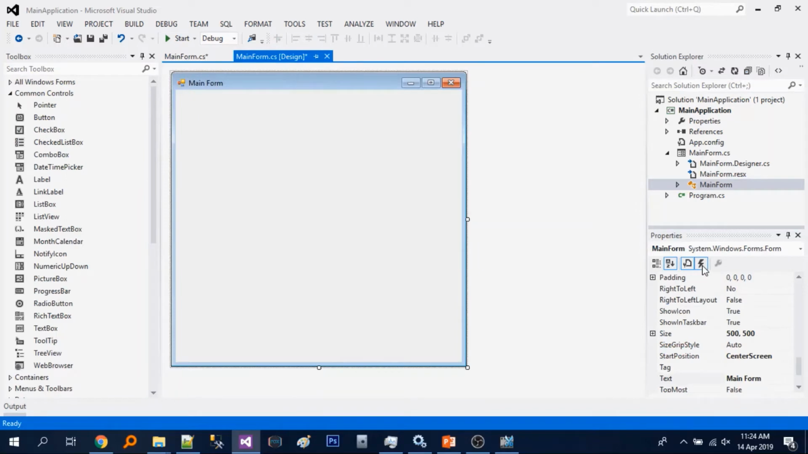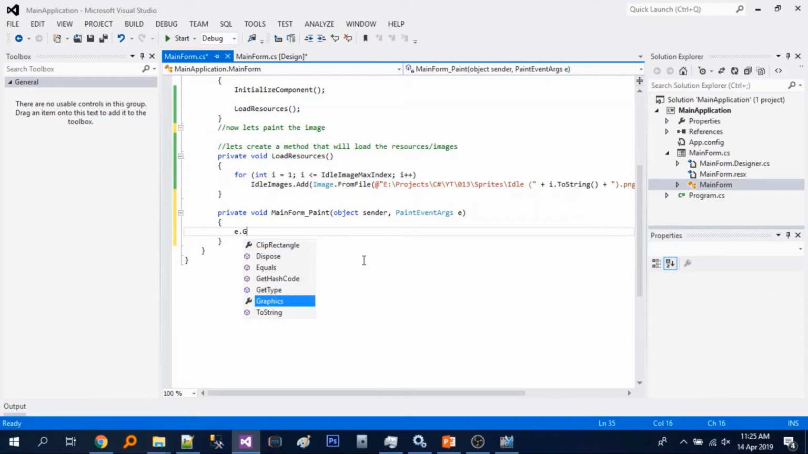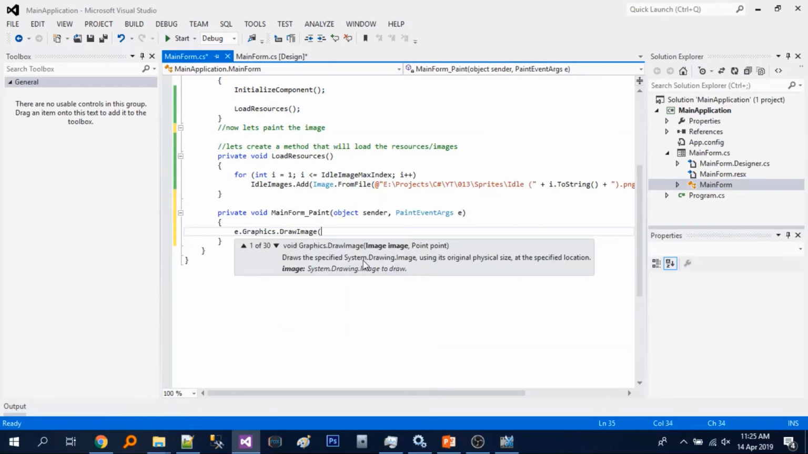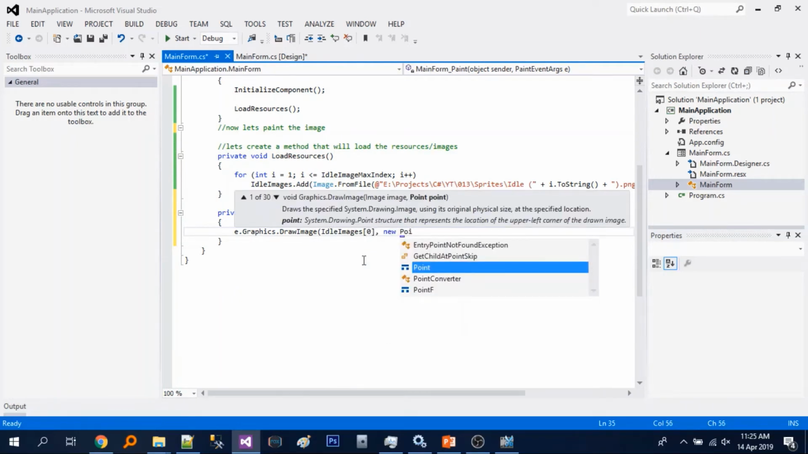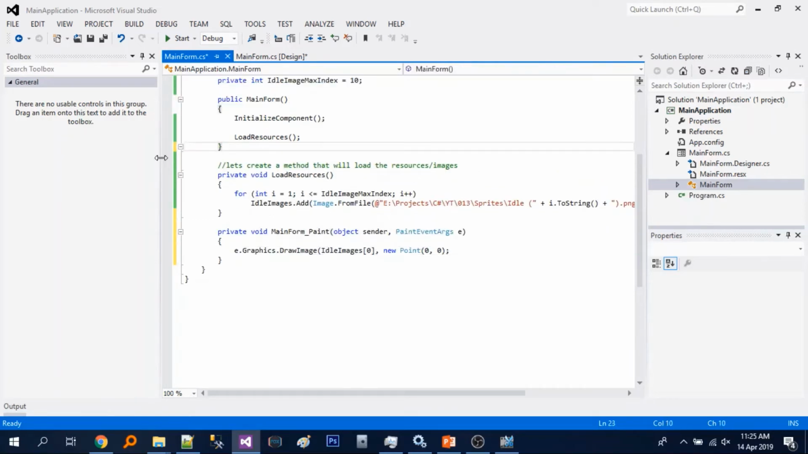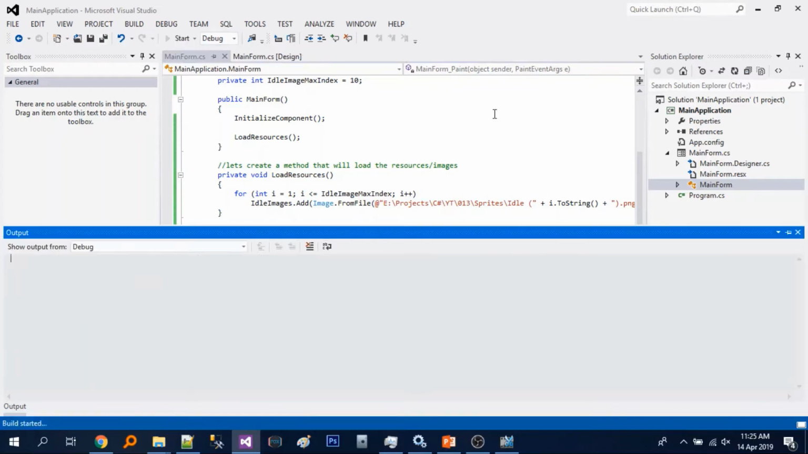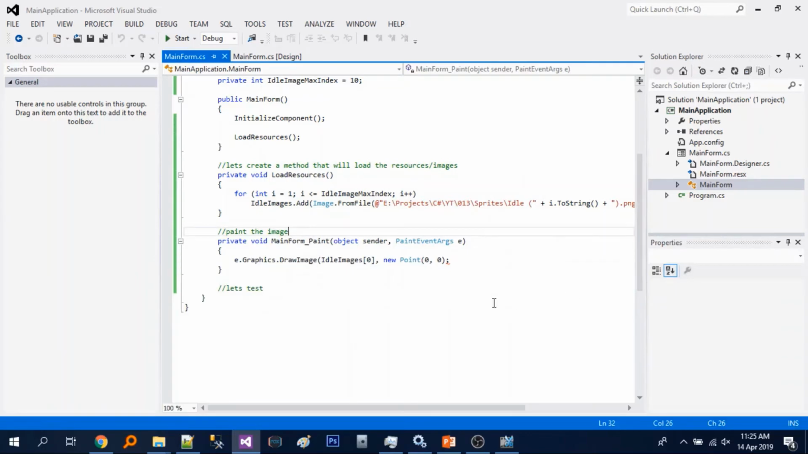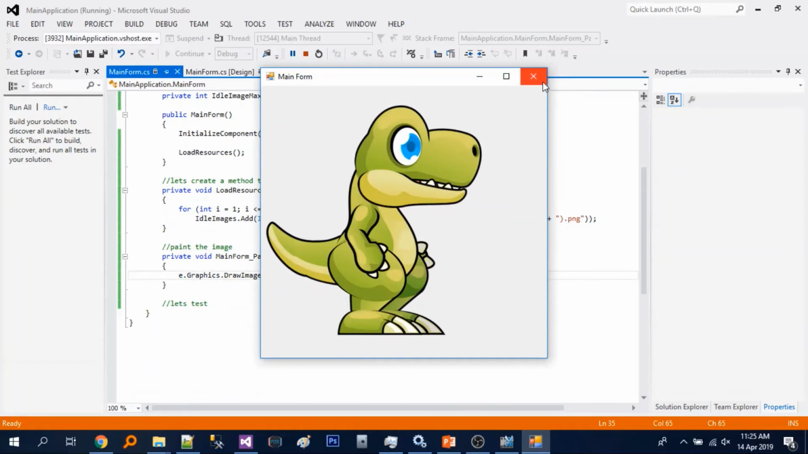Next step, we will paint the image on the form. So we will add a paint event of the form. So let's test. Oops. So it's working.